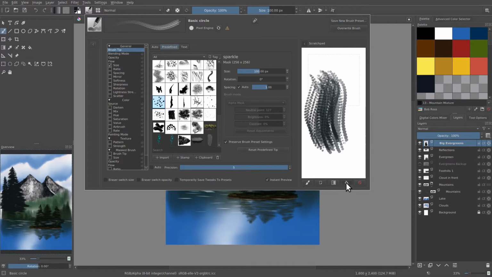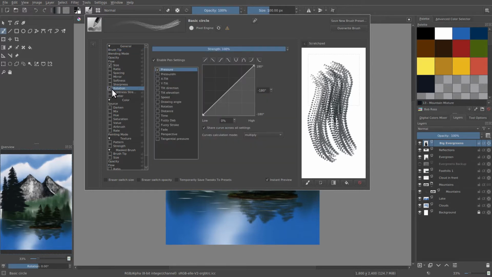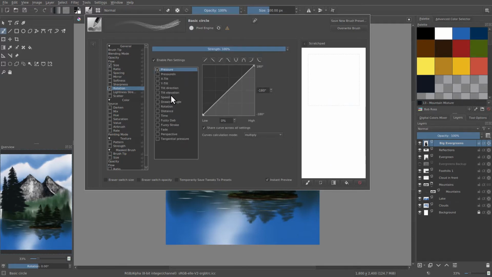But we don't want it to look the same all the time. We kind of want to take this texture and we want it to have a random rotation so it appears all jiggly and jaggly, kind of like our cloud brush does. Actually, it's exactly like our cloud brush does. So let's go to the rotation here. I'm going to clear this, and I don't want it to rotate based on pressure. I want it to rotate randomly.